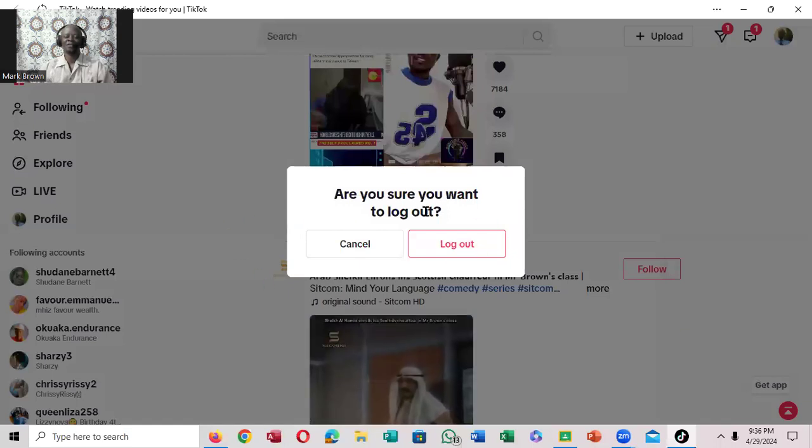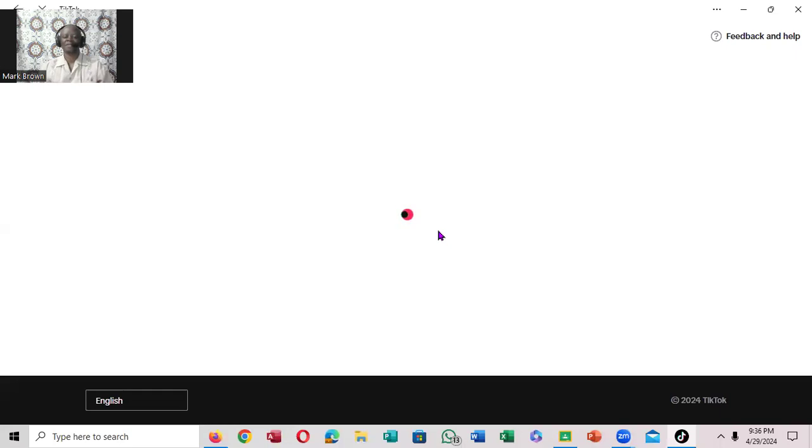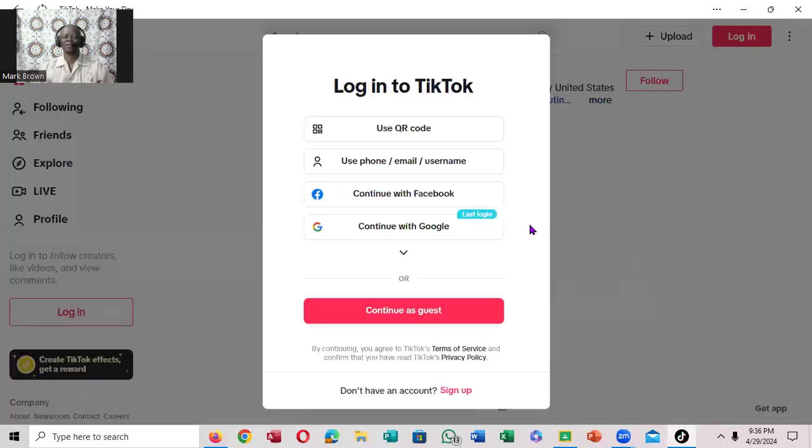It asks, are you sure you want to log out? You click on log out. Just like that, it takes you back to the regular screen right here. It actually shows you can sign up. You can close it.